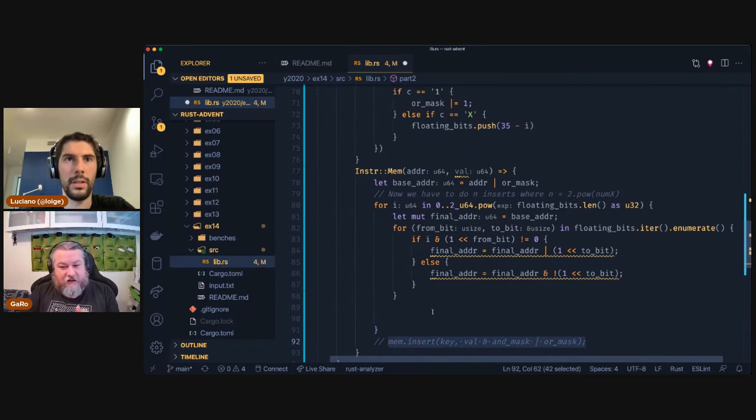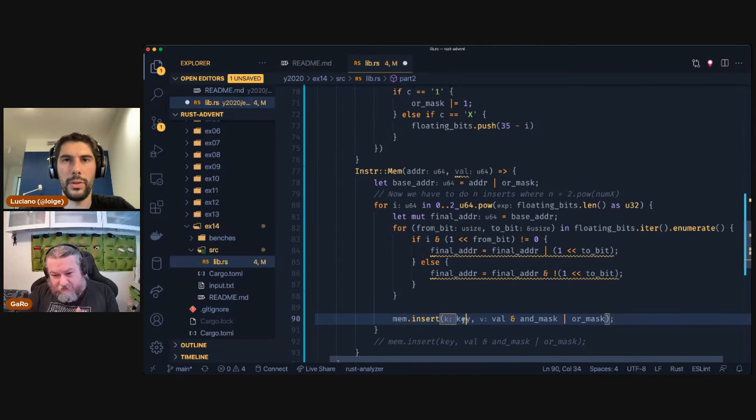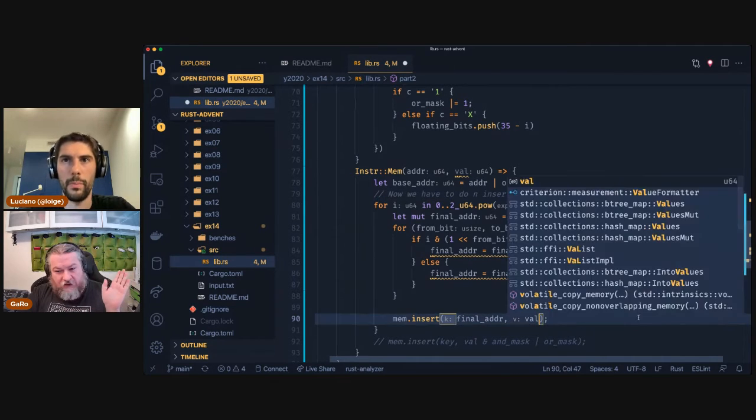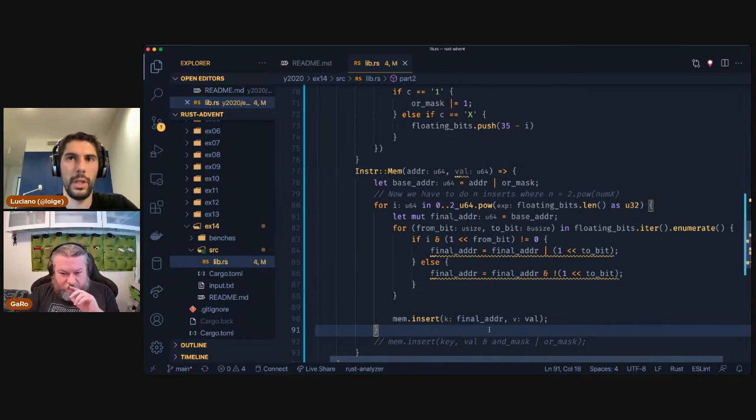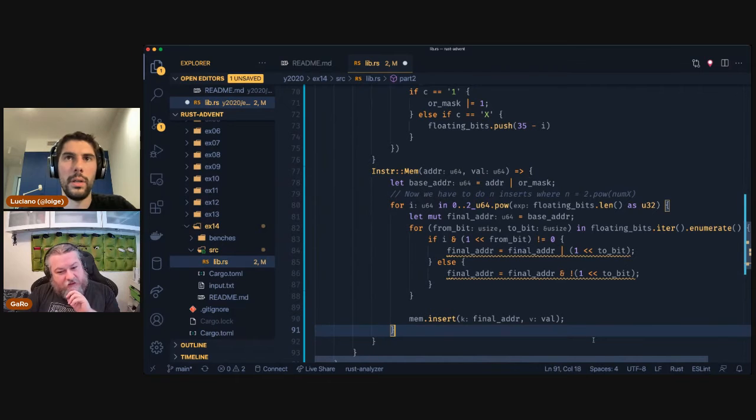So we copy this guy, right? And this time, rather than key, we use final address. And on the right, we just use val because we already computed it. We don't need to compute that. No, we don't have to touch val in the second part.